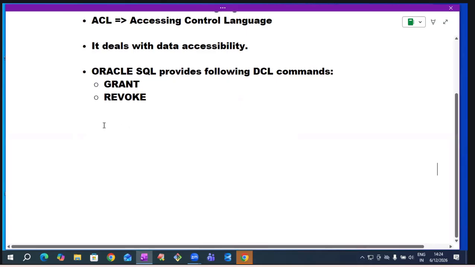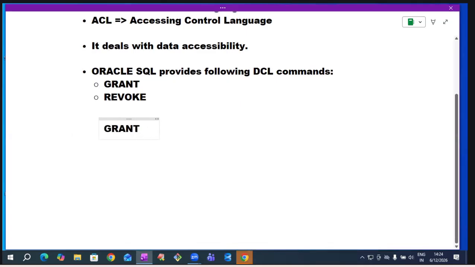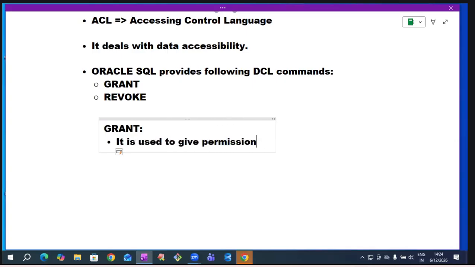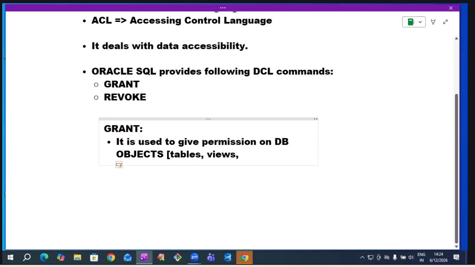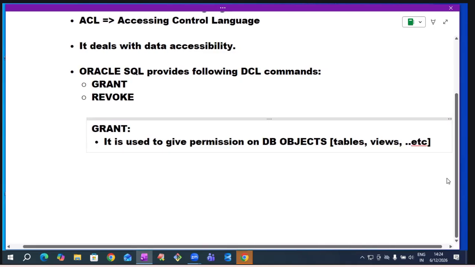So when to use grant? To give permission on database objects to other users, use it. Database objects means tables, views, etc. So the grant command is used to give permission on database objects to other users.